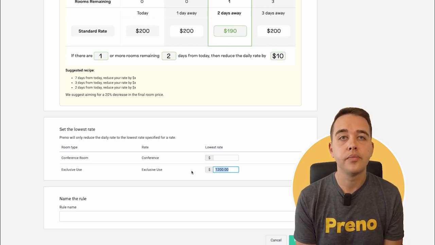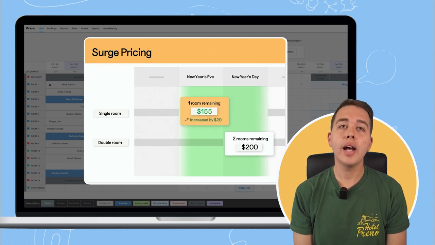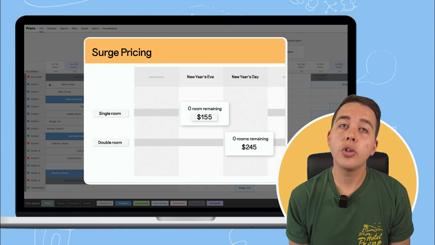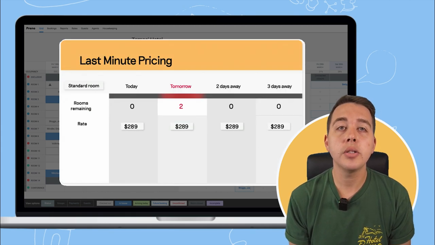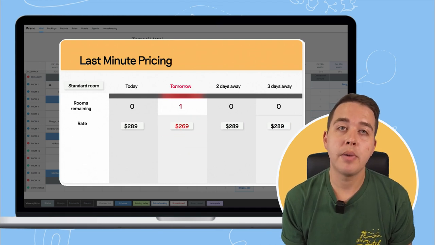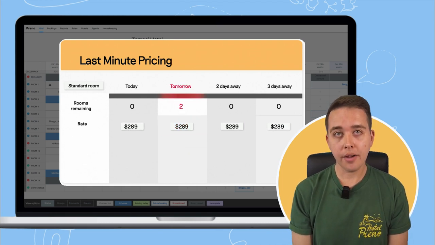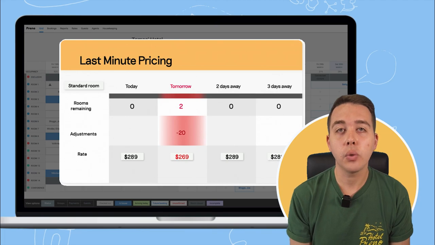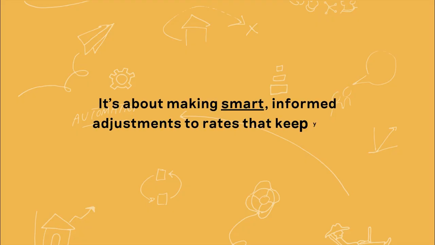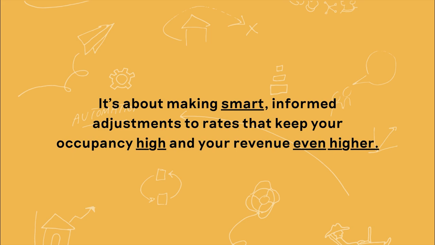Now, individually, each tool has its strengths, but when combined, they create a really powerful synergy. This dual pricing strategy ensures that you're optimizing revenue opportunities from every angle, raising prices when the demand allows and reducing them just enough to ensure occupancy during those quieter periods. This flexible approach to pricing means you're always prepared, no matter what the market conditions. It's all about making smart, informed adjustments to rates that keep your occupancy high and your revenue even higher.